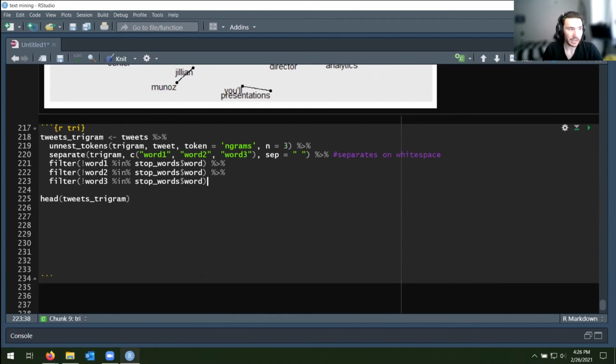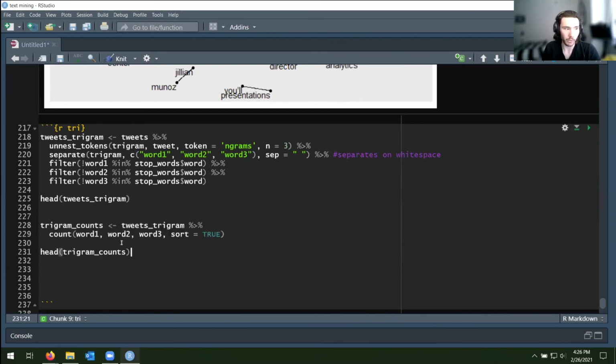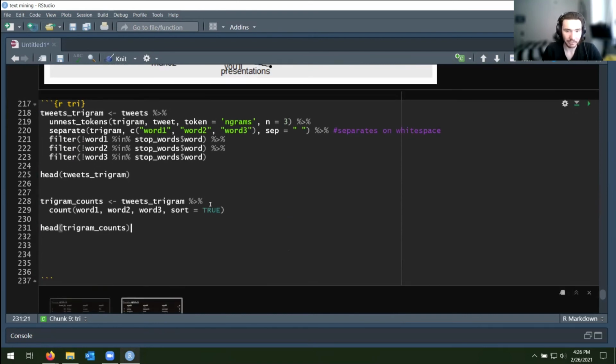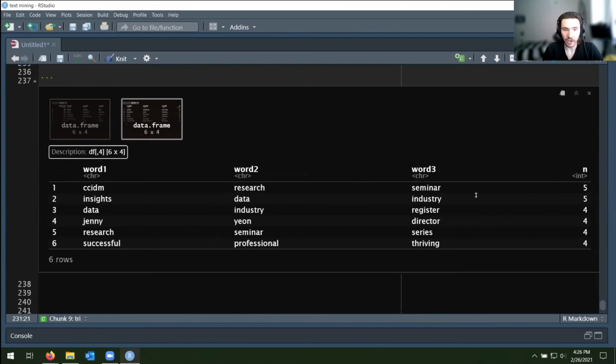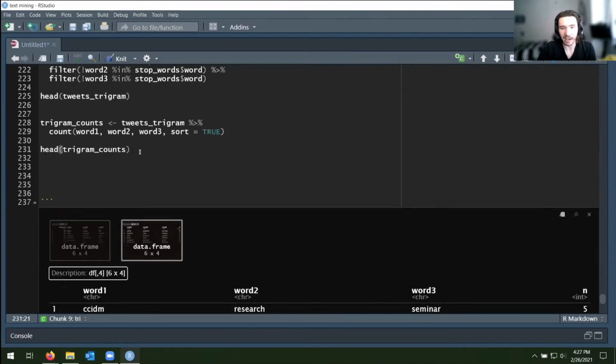Next, we can find the counts for all of those words. So let's just take a look at what that looks like. So you see our trigram, we have CCIDM Research Seminar, Insights Data Industry, and so on. So these are just the standard counts, identical to what we did with bigrams, except now we have 3 words.